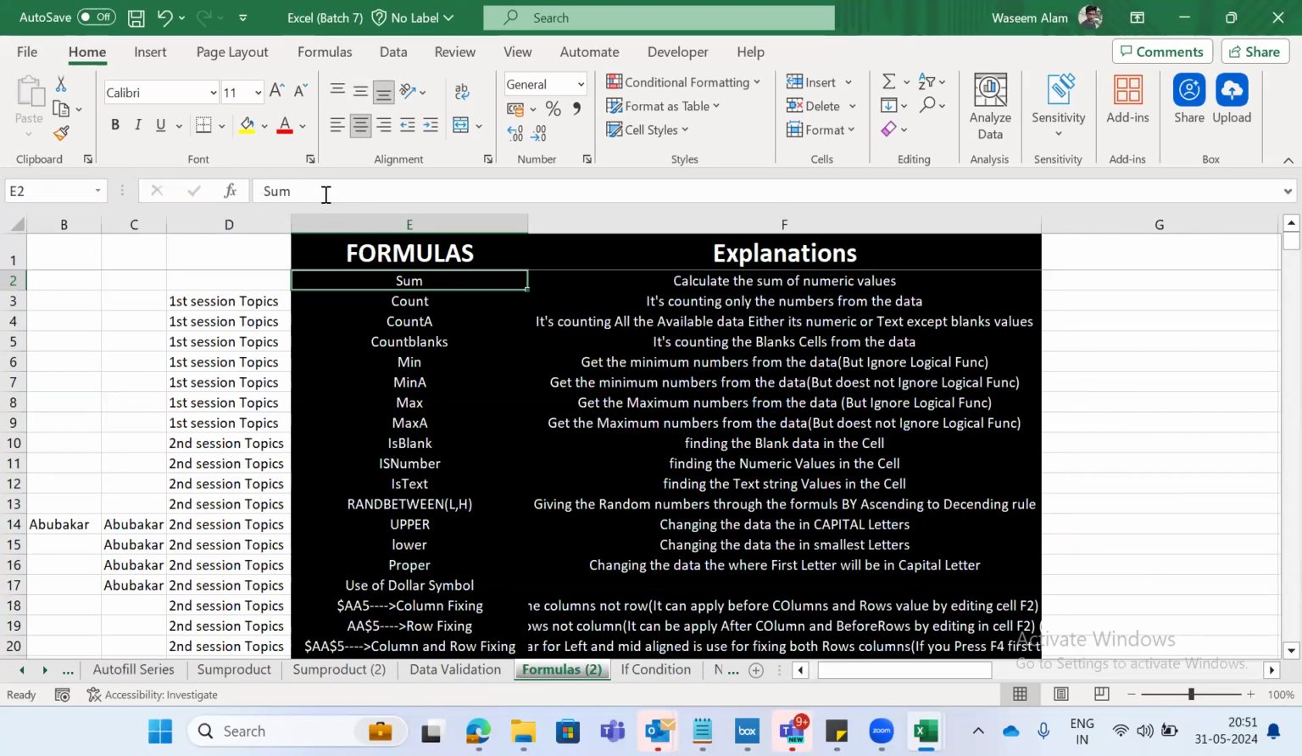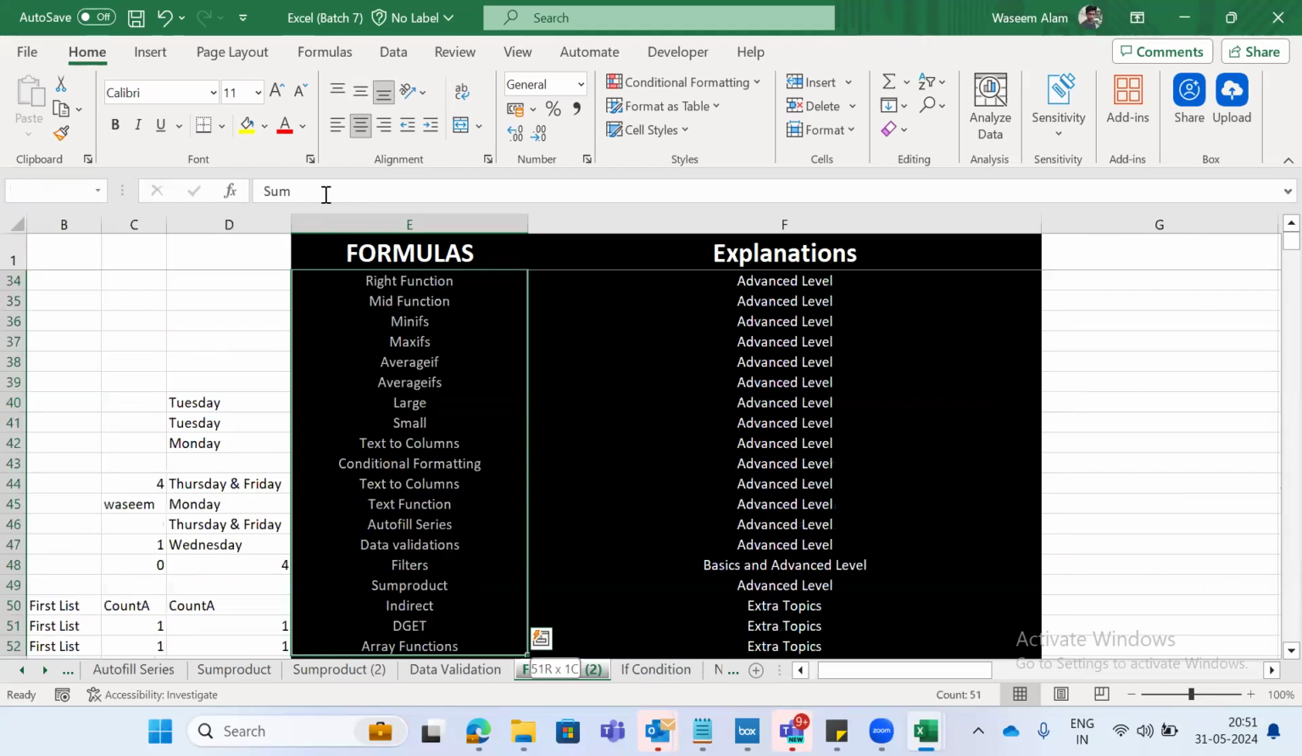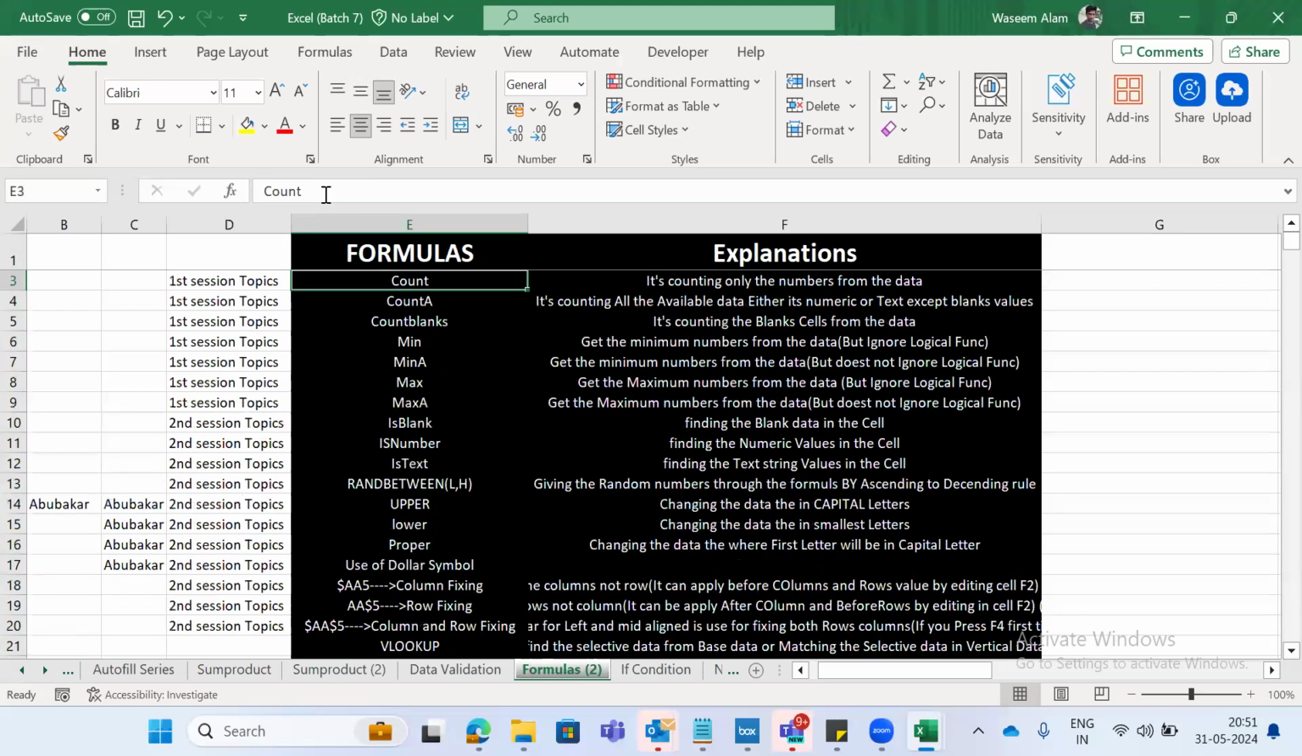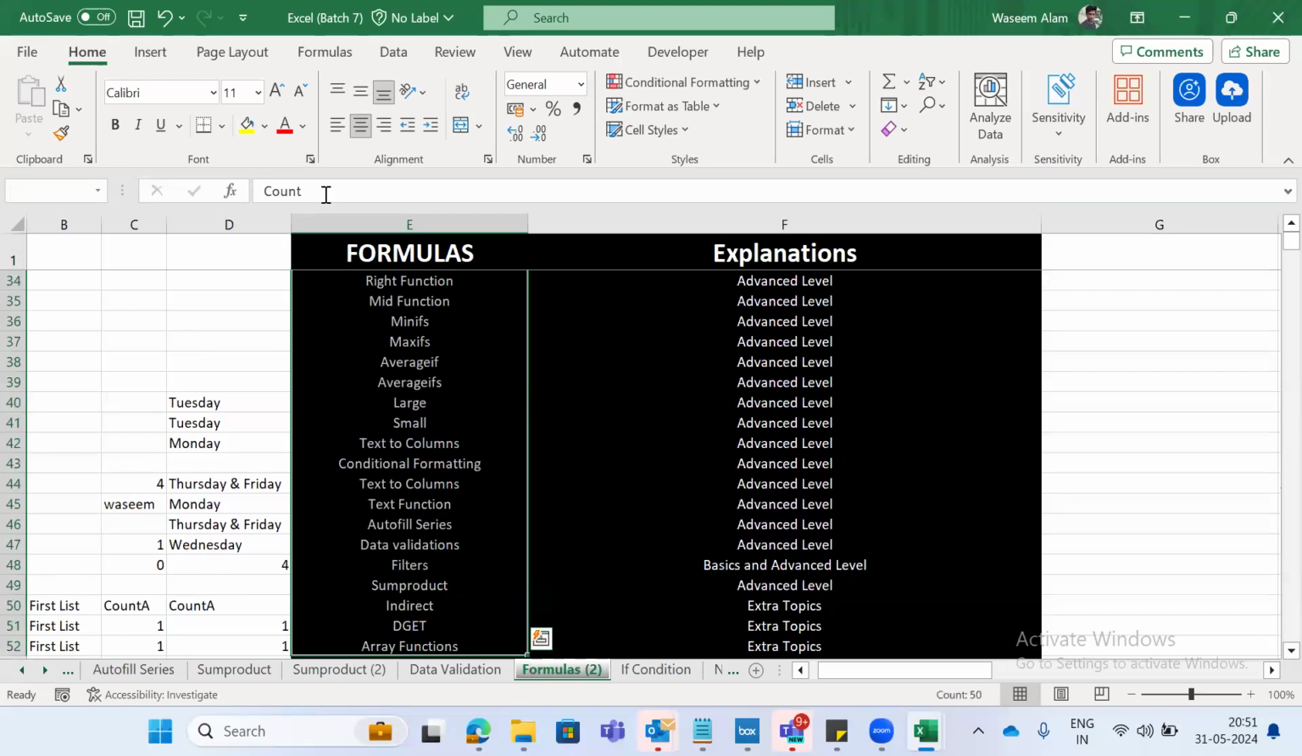Are you ready for formulas? Yes. Because this is a very interesting stage. Now we have completed the first stage, shortcut keys. Now we have entered the second stage, formulas. This will take 15 to 20 days to complete because this is very important and this is the backbone of your Excel course.